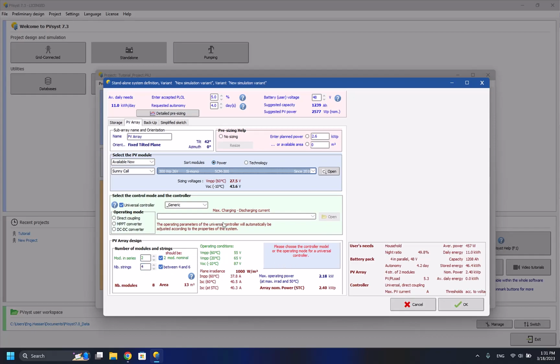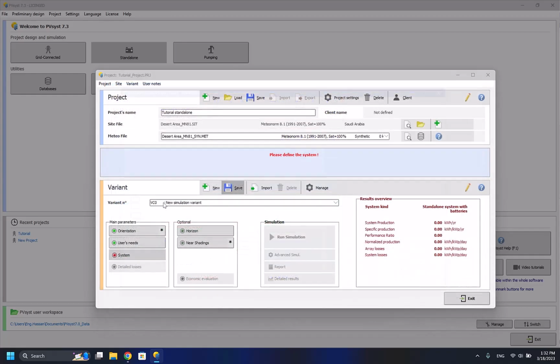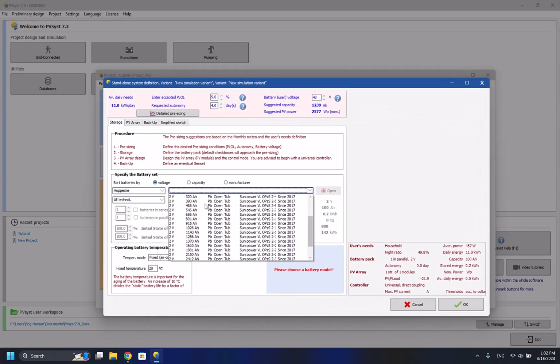Okay, and also I forgot to mention that here are some optimizers that you can use for your system. So for example, direct coupling, maximum power point tracking, DC-DC converter. It really depends on what you want for your system to have the best out of it. Okay, so I'll keep it as it is. I'll just press cancel and reselect my system again.